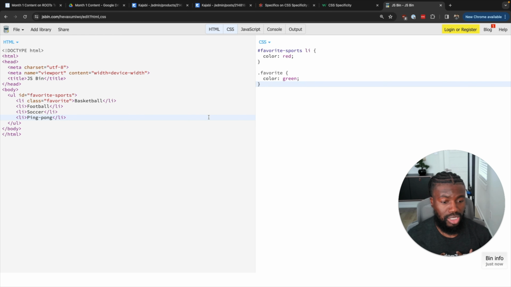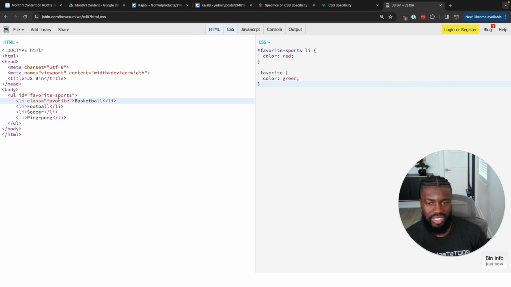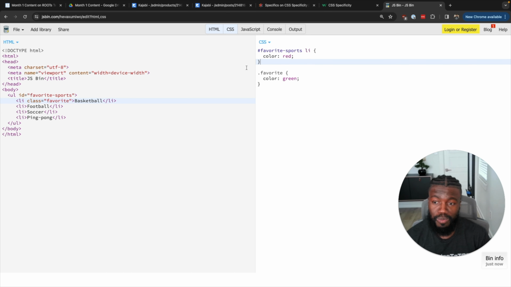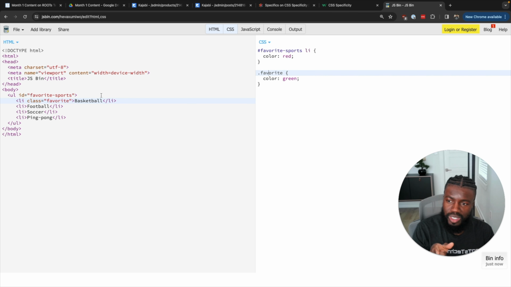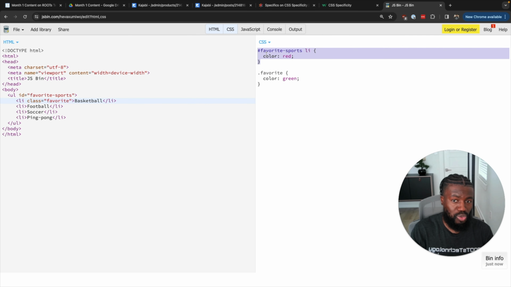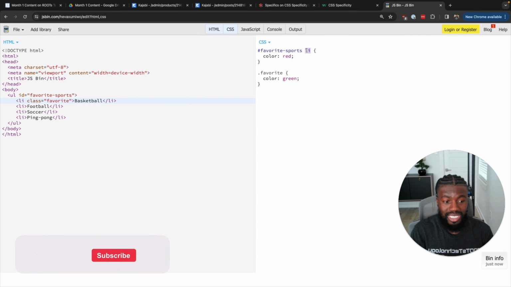So my question to you is, what color is basketball going to be, right? You see that we have this class attribute here and the color is set to green. Is the color of basketball going to be green, or is it going to be red? Most people are going to say green because they see this CSS rule is targeting this element, so of course the color should be green. But the thing is, this CSS rule is also targeting that same element, right? Because that element is a list item.